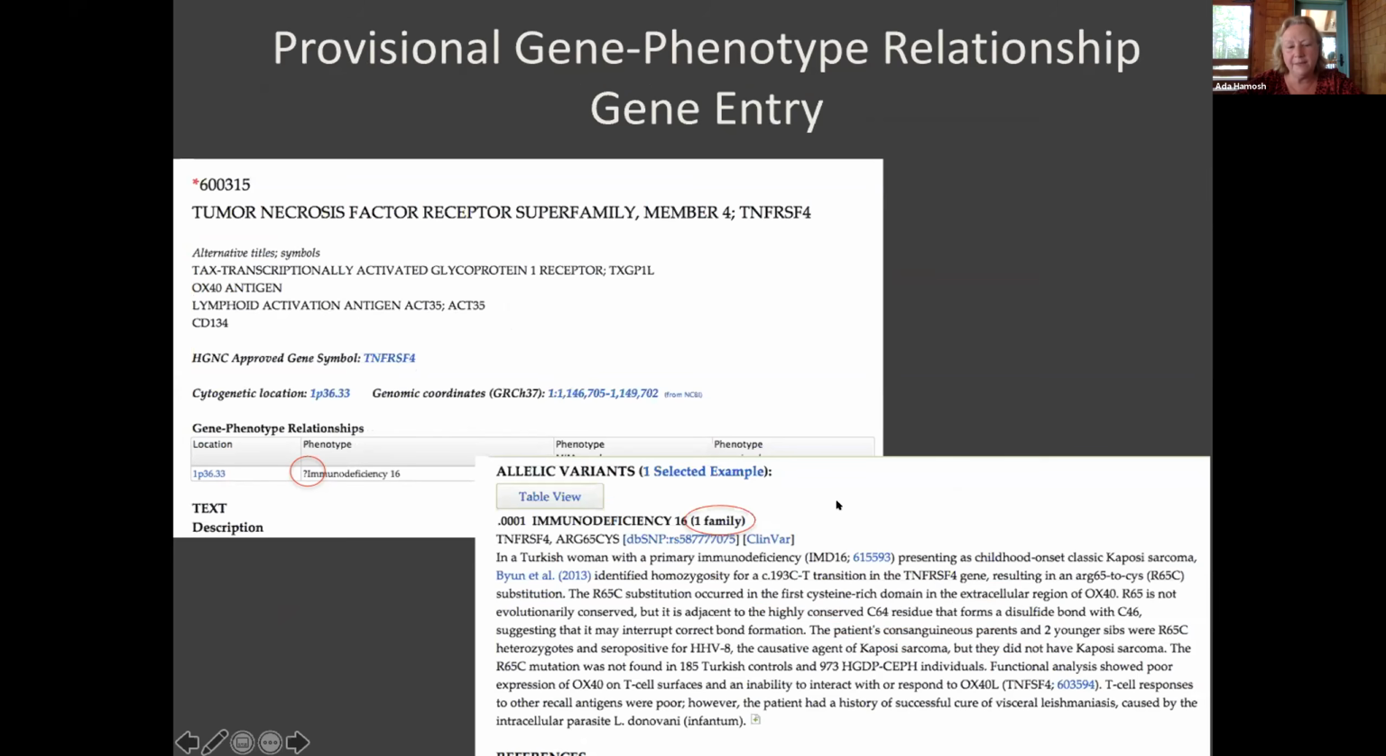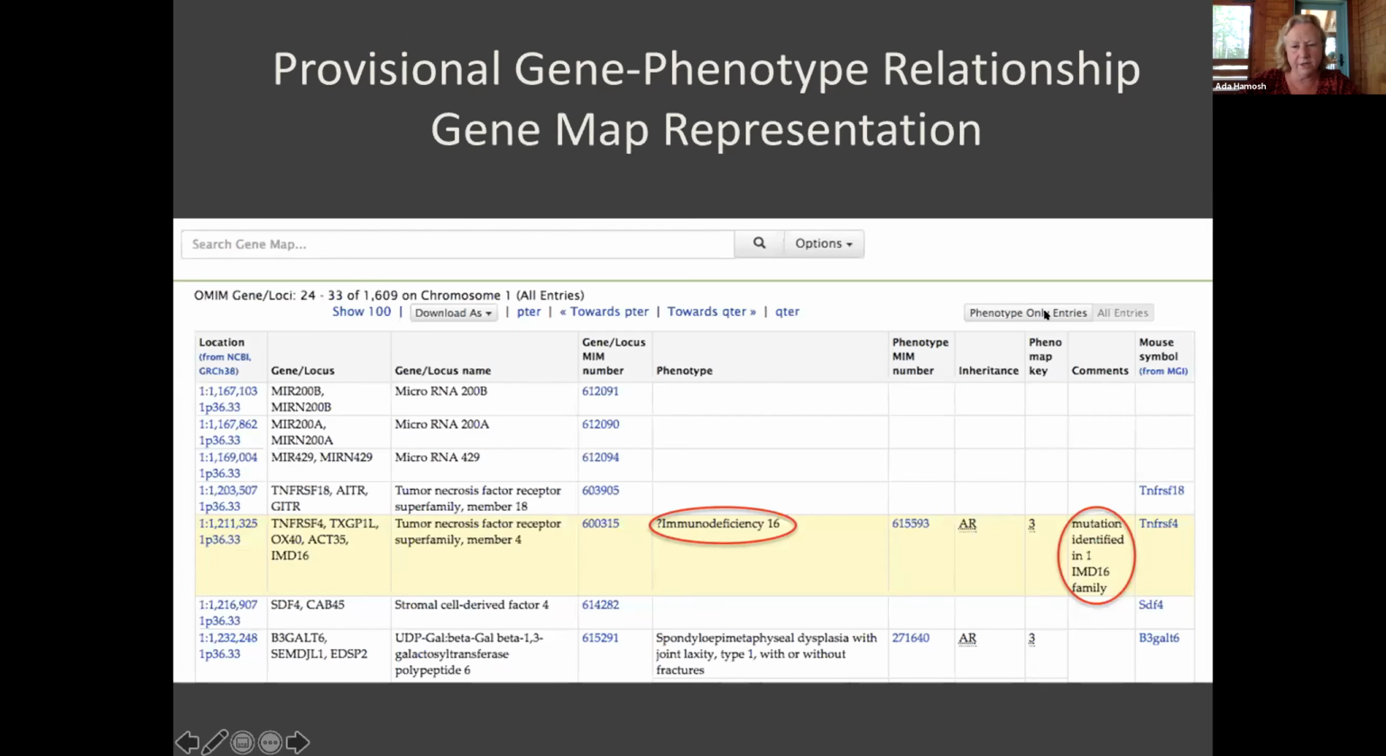And basically what this means is caveat emptor, okay? Like it's one family, guys, don't hang your life on it. And it would absolutely go in as a limited in ClinGen, although you would spend a lot of time proving it in other ways. This is what it looks like on the gene map. So here's the location, the gene, the gene name, gene locus, the disease, and over here under comments, it says mutation identified in one family.